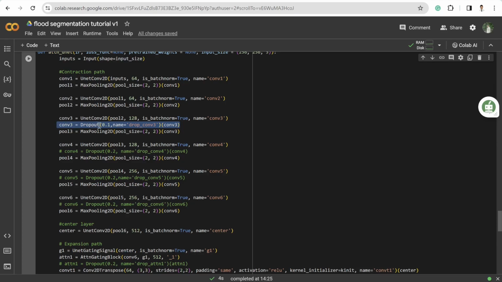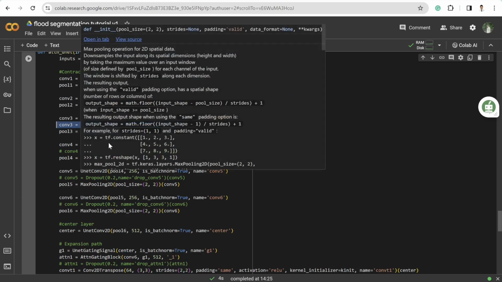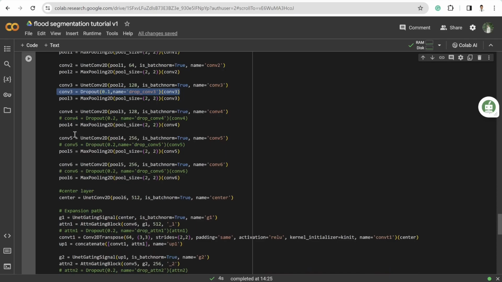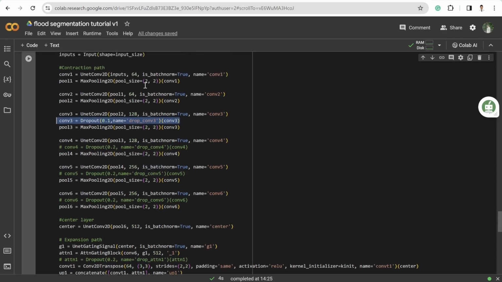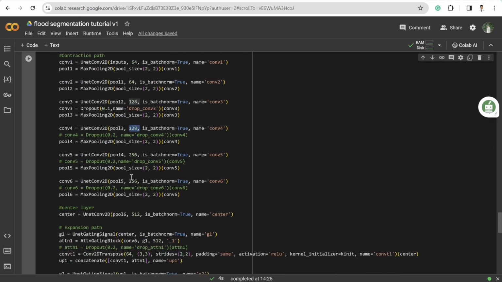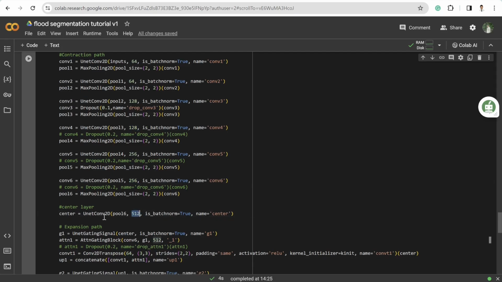it helps to reduce the chance of overfitting the model, and it randomly drops out 0.1 of the data from the unit, and again apply the max pooling layer. Here you can clearly see that I commented out some of the dropout functions, but it's up to you whether you want these or not. And then the other thing is the number of filters. As I explained in the figure as well, it's 64 and then we have 128 and it's increasing to 256 and 512, and this is the center layer.